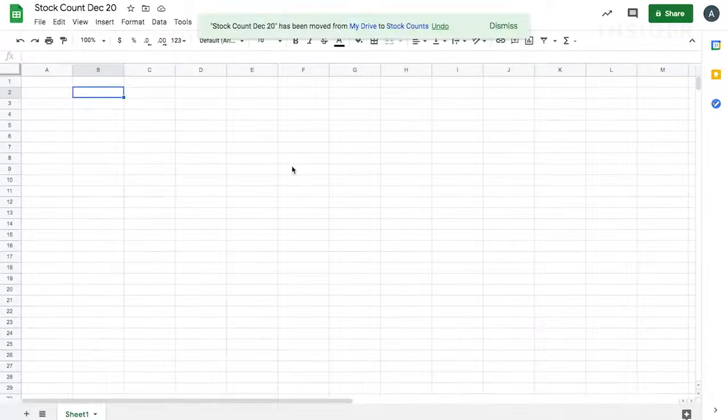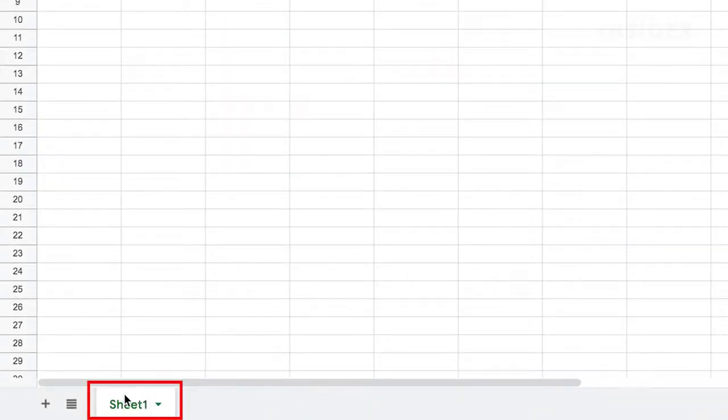Each document is made up of a sheet. You'll see this at the bottom where it says Sheet 1. You can have multiple sheets within each document. To add a new one, click on the plus icon. To rename your sheet, double-click on Sheet 1, type your new name, and press Enter.